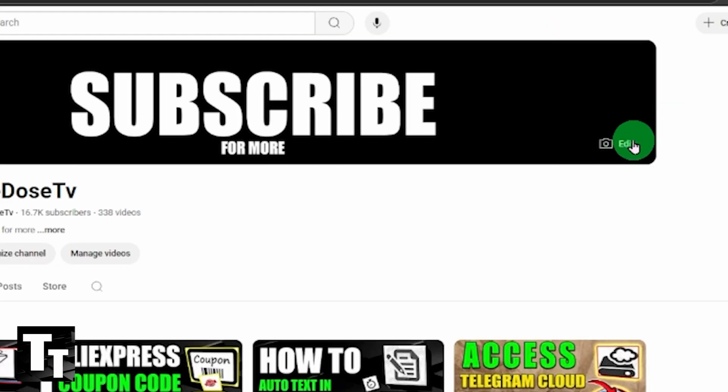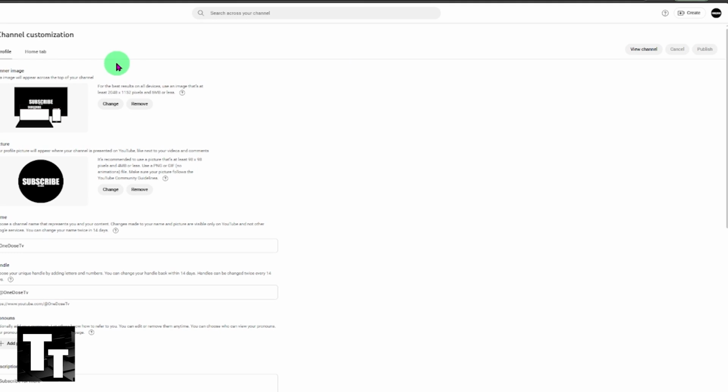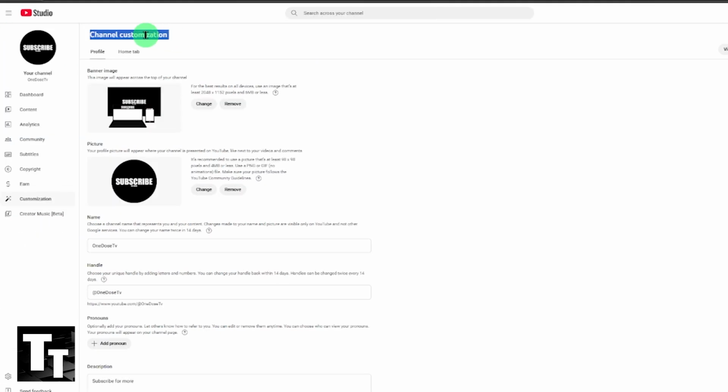Go to the bottom left hand screen and click the camera icon. It should say edit. This will bring you to the YouTube Creator Studio. And once on the Creator Studio, again, you're on channel customization. Underneath, you should see banner image.